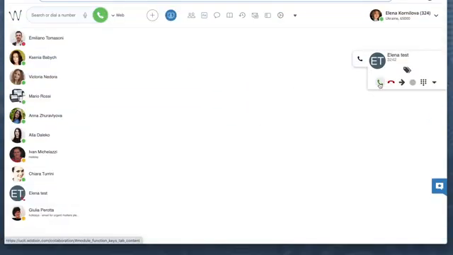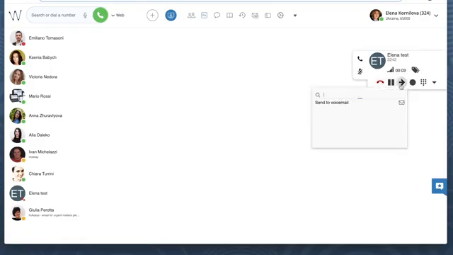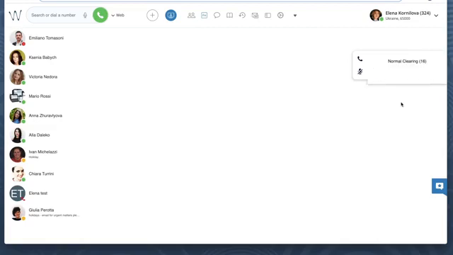So I can do the same during a call. I can click on the arrow icon from the call dialog and click on the mailbox icon. And like that, the caller will be sent to my voicemail. Here is our third case.